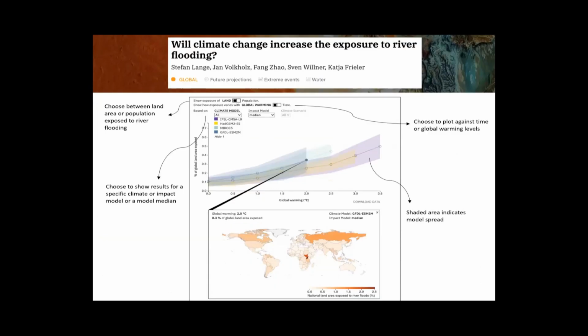So this is the view for global assessment of river floods impacts. And this is based on the simulations of Stefan Lange, as he presented before. All reports consist of both text and plots that are easily downloadable as PDF. But here I wanted to just highlight the interactive plots and maps that we have on ISIpedia. On top, you can choose between land area or population exposed to the chosen indicator. And then you can also show by global warming levels or time.